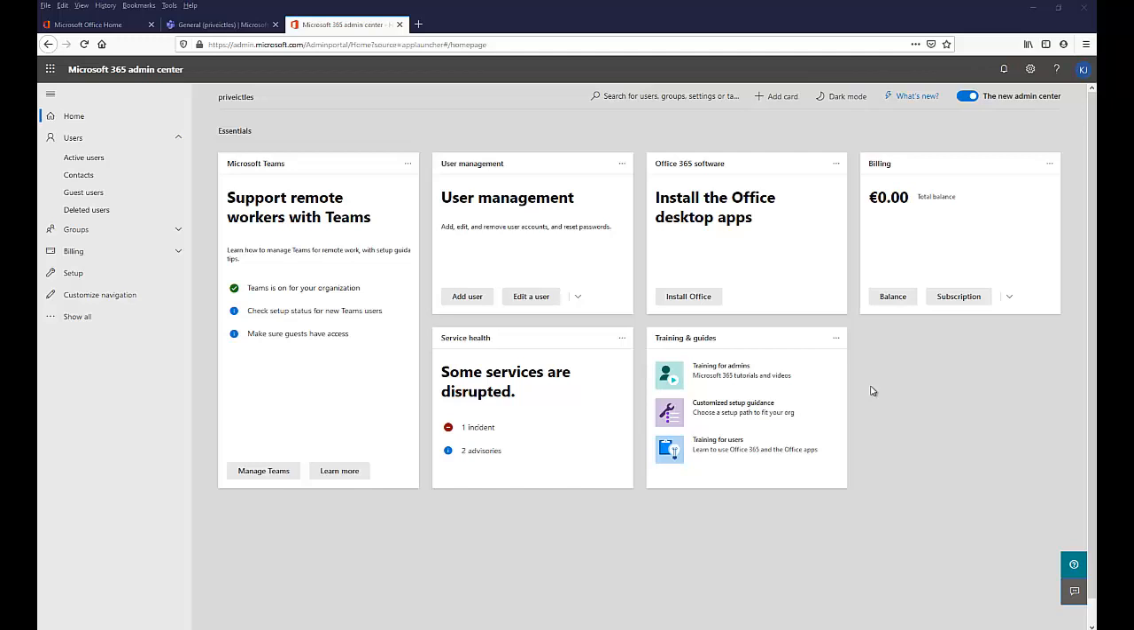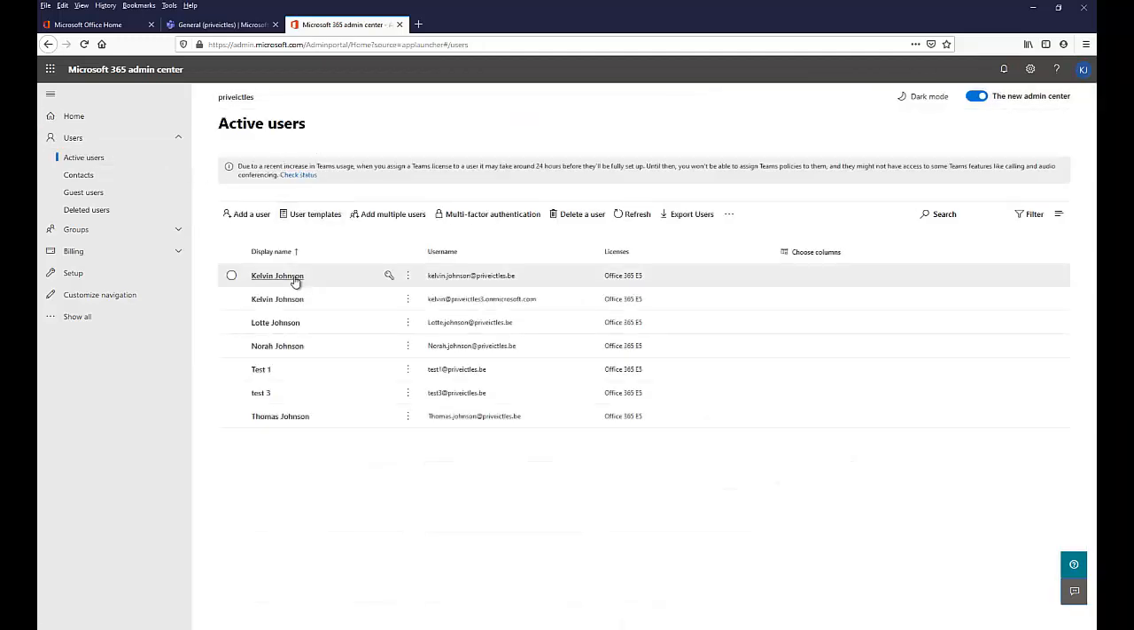To be able to use Microsoft Teams, you also need an Office 365 license. But at this moment, Microsoft offers a 1 year free license for Microsoft Teams, after which you will need to purchase a license to continue to enjoy the benefits of Microsoft Teams. So here I've already assigned myself, if I go to active users, an Office 365 E5 license, which of course includes Microsoft Teams.